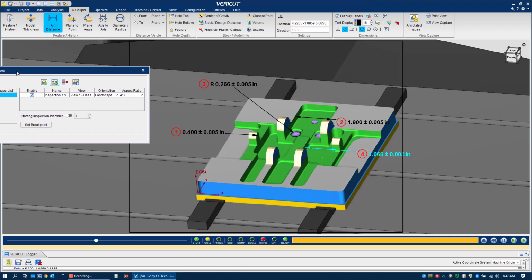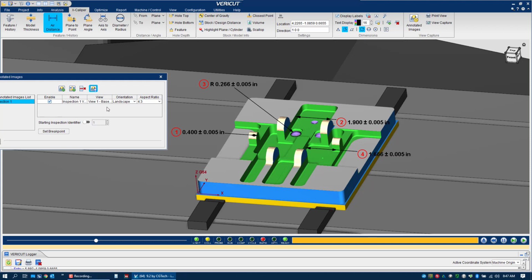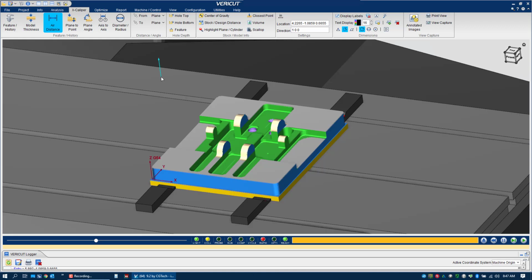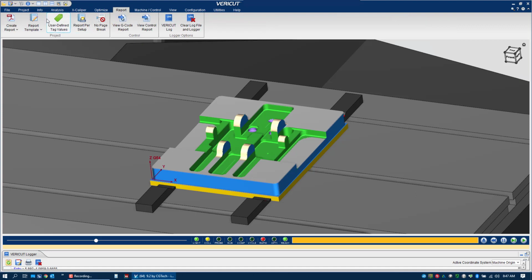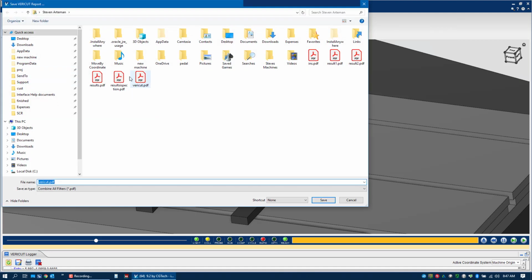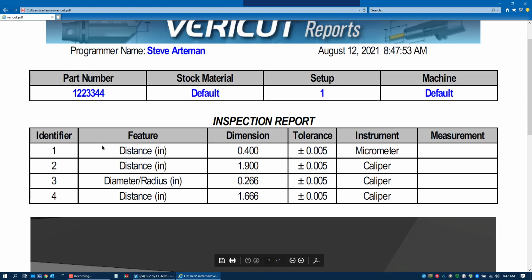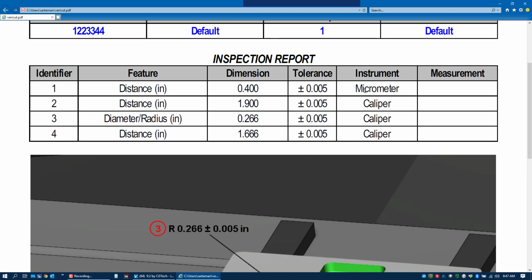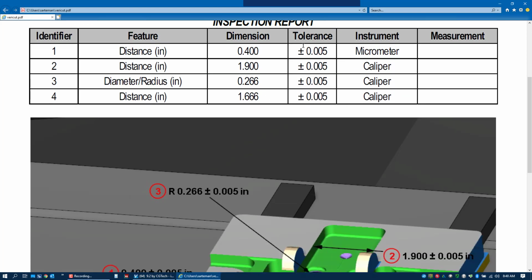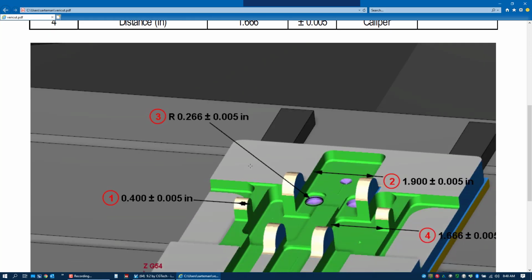and once I have my dimensions in place, this little button here saves it. So I'm going to save that. And once I have it saved, I don't need to be in it to produce a report. So my report, I'm just going to go ahead and say create a report. This is the inspection report, and we'll go ahead and run the report real quick. And you can see the four identifiers with the instruments that I put in, and then my tolerances, of course, could be changed and that kind of thing.